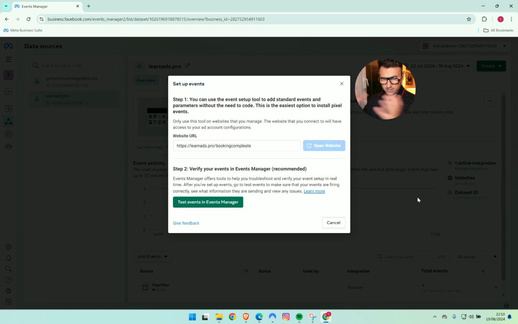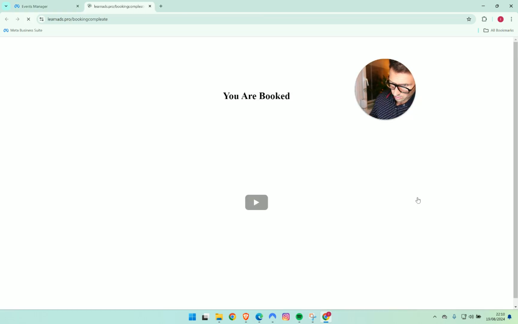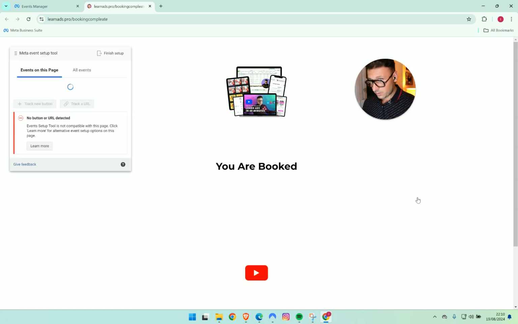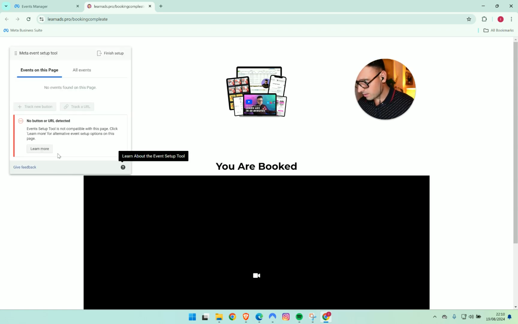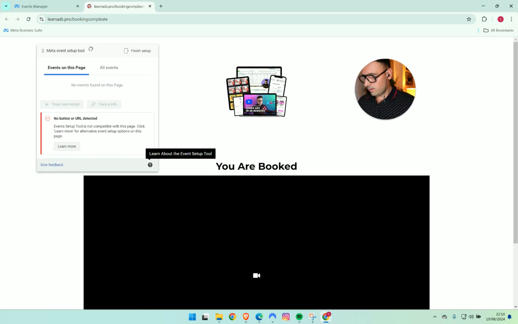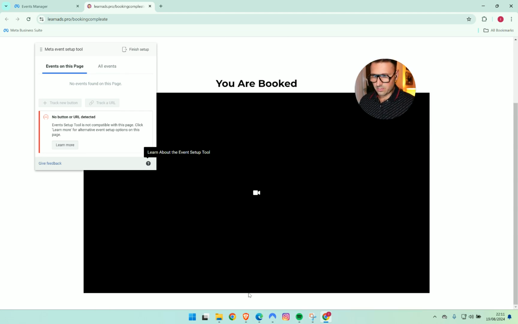So we already did this in other strategies as well. You wait a little bit, and now it's going to open the page, and here it is. The setup tool has come up. I didn't install a button here, because we don't need it at this point, unless you wanted, for example, a button that says, hey, join my free Facebook group. So I didn't install a button, it just tells me, because when you come to the events, you can install a button or you can track a URL.